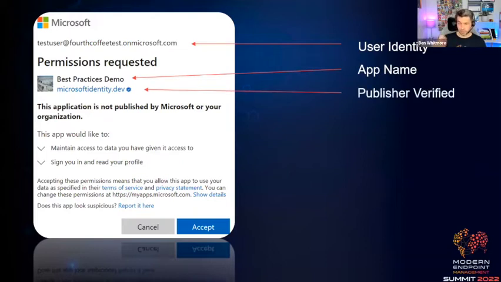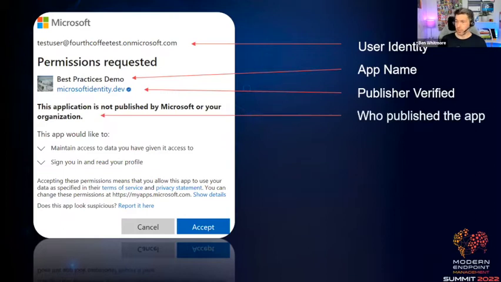When an application requests consent, it gives you their user identity, the application name that they're consenting to, but also tells you whether the publisher of the application is verified. And if it's a dodgy app, often as not, that's not been verified by Microsoft or your organization. So keep an eye out for the blue badge. Blue badge is normally safe. It means your organization or Microsoft have approved that publisher. Who's published it? Is it your organization? Is it Microsoft, or is it a third party? Keep an eye out for that.